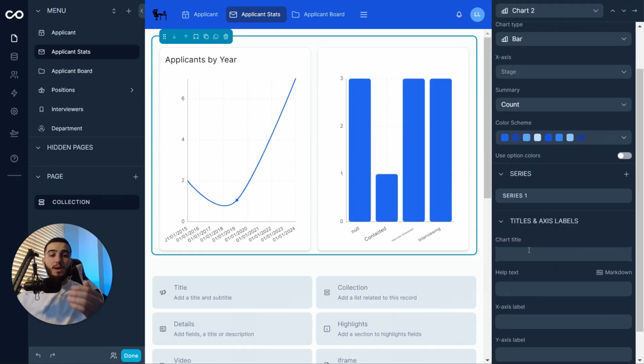So now all we have to do is actually go back to the logo and add the chart title, which is applicants by stage. Just like that, guys. So now we've got the two charts.